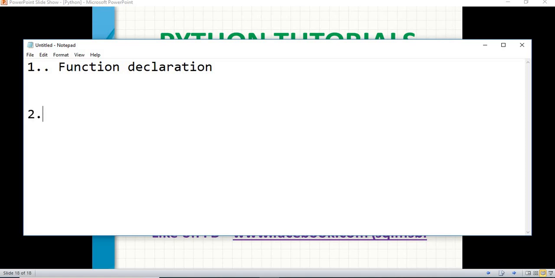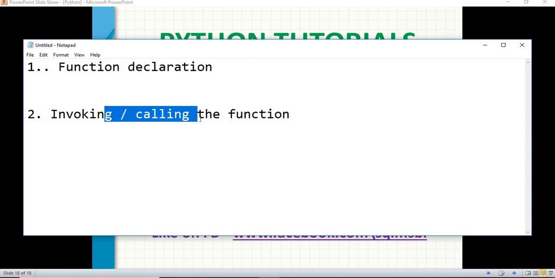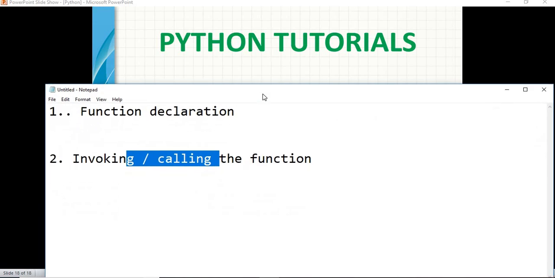Next, the second one is invoking. It is a technical term, invoking or calling the function. Just to understand in a better way, there are two steps here. We talked about how to declare and how to call in the previous video, so let's not spend any time on it. Then what is a recursive function here?